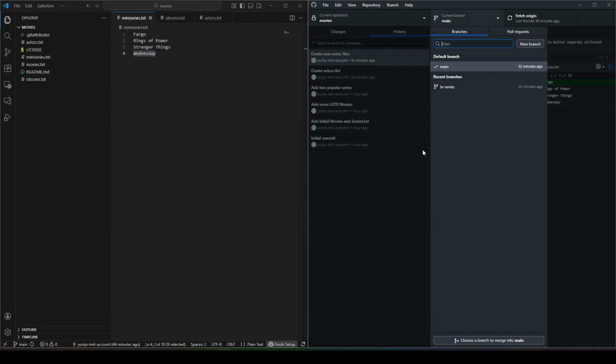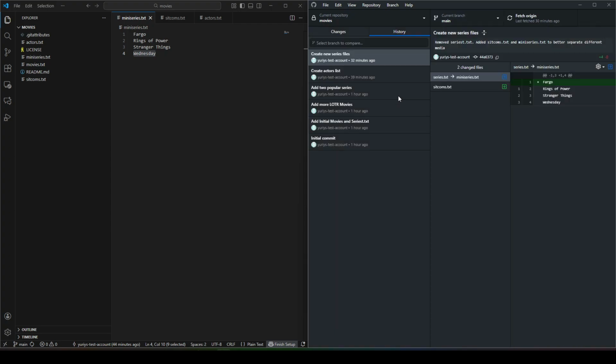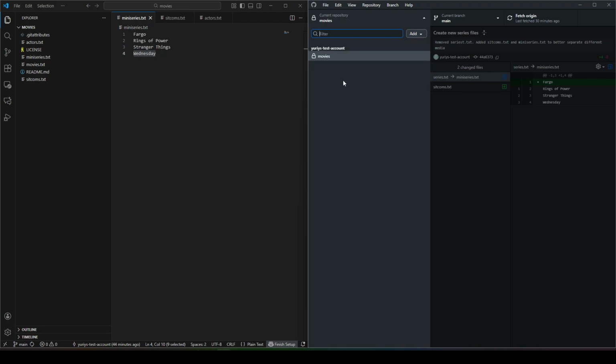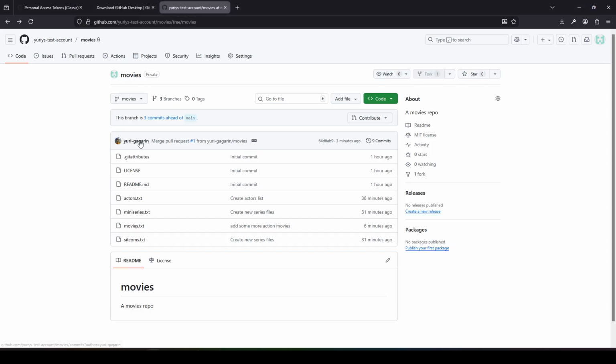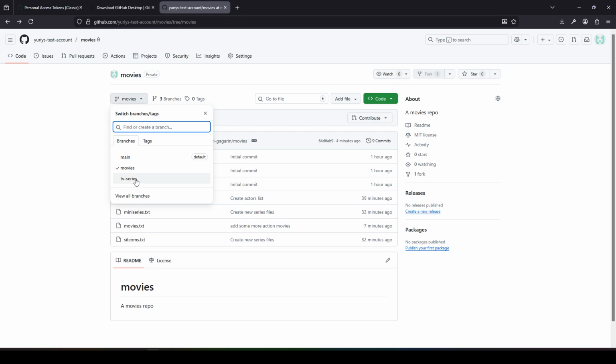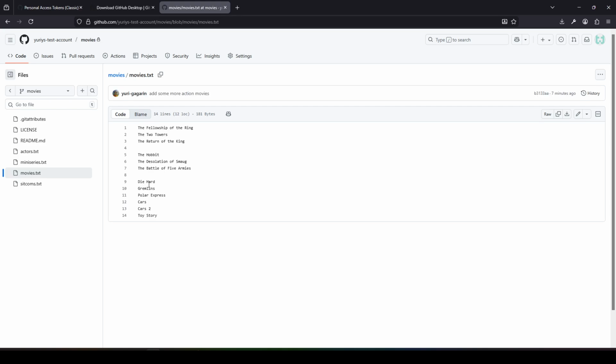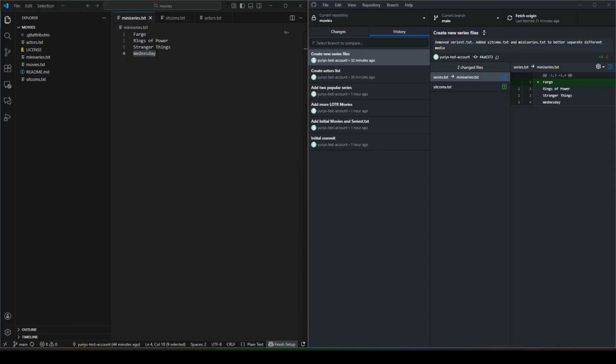We do not. We have a movies repository, right? But the movies repository also has a movies branch now, which somebody else, another me, is working on. So how do we update that?